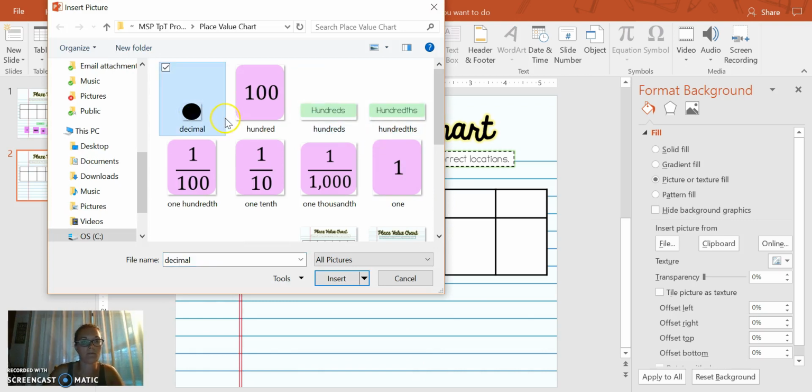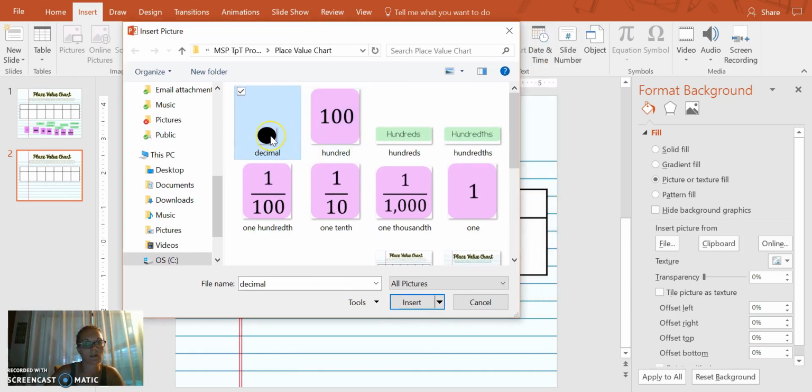So basically, we also made a decimal. Sorry, I forgot to show you that one. That was just basically a circle shape that I filled in black. Super simple.